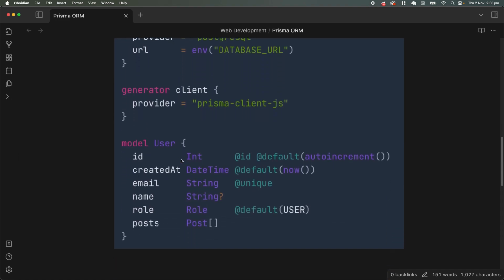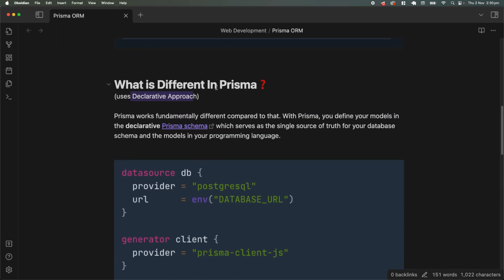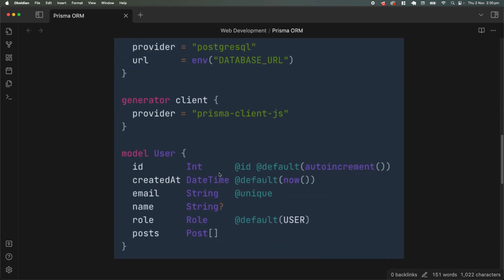Okay, and the last part is obviously the models, and this is the declarative approach which I'm talking about. This is the declarative approach which Prisma has designed, which at the end will be converted to your SQL and will interact with your database.